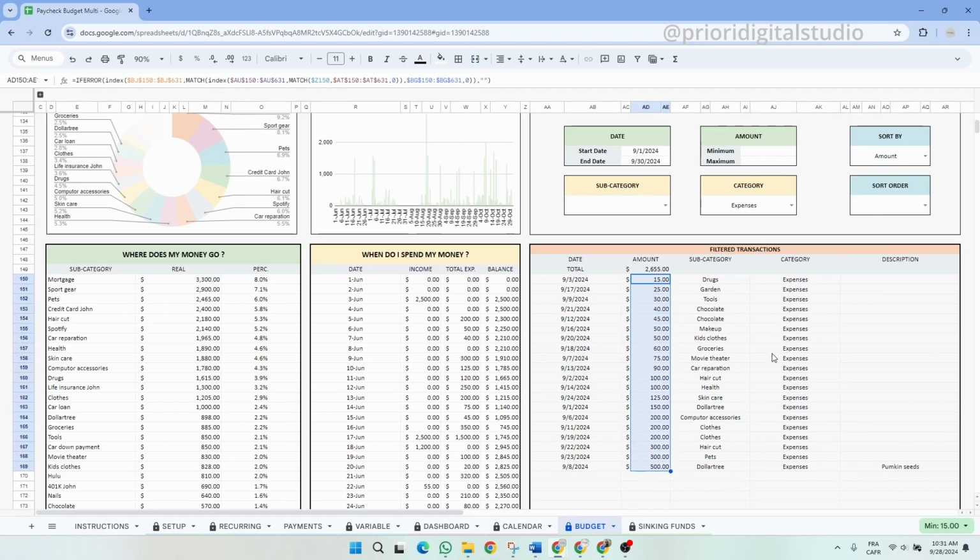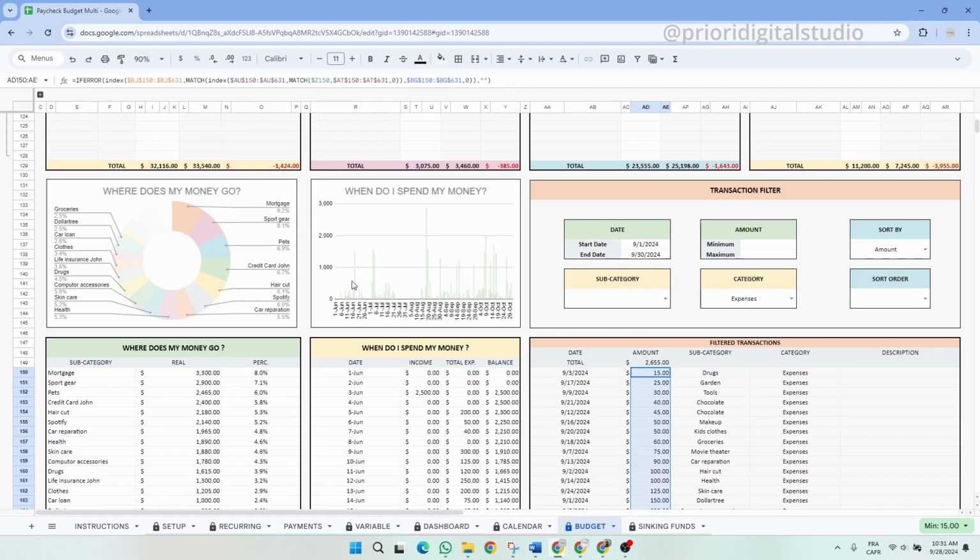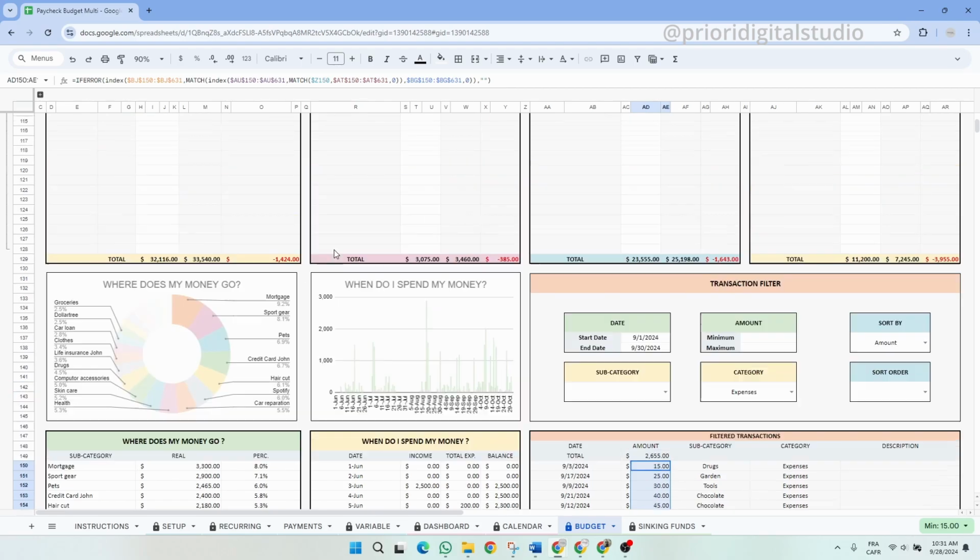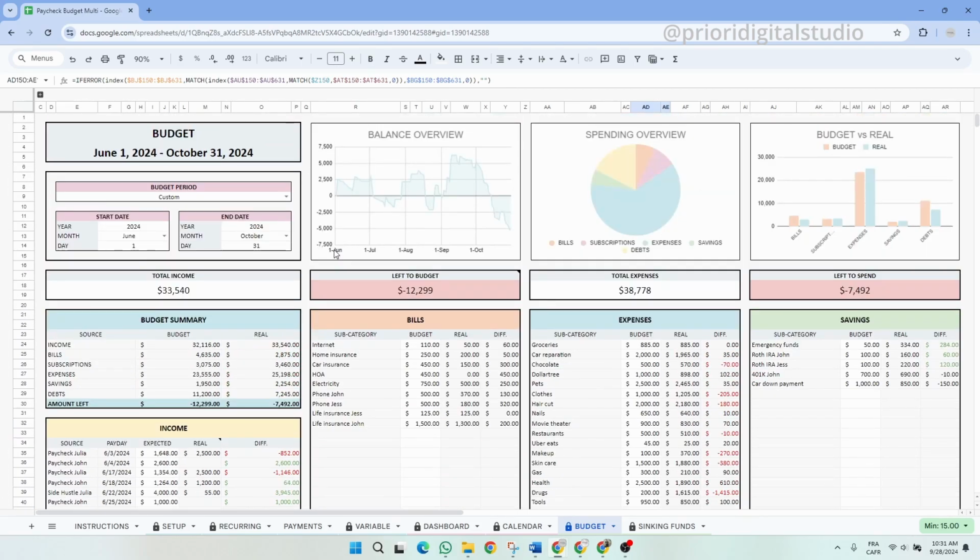Once this is completed, the entire spreadsheet and charts will be automated. You'll be able to see which day you spend the most money and in which category. If you scroll to the top, you will find charts displaying your financial performance for the selected period. One of the most valuable features of this product is that since almost everything is automated in the budget tab, you can duplicate this tab to track another time period without affecting the dashboard or previous tabs.